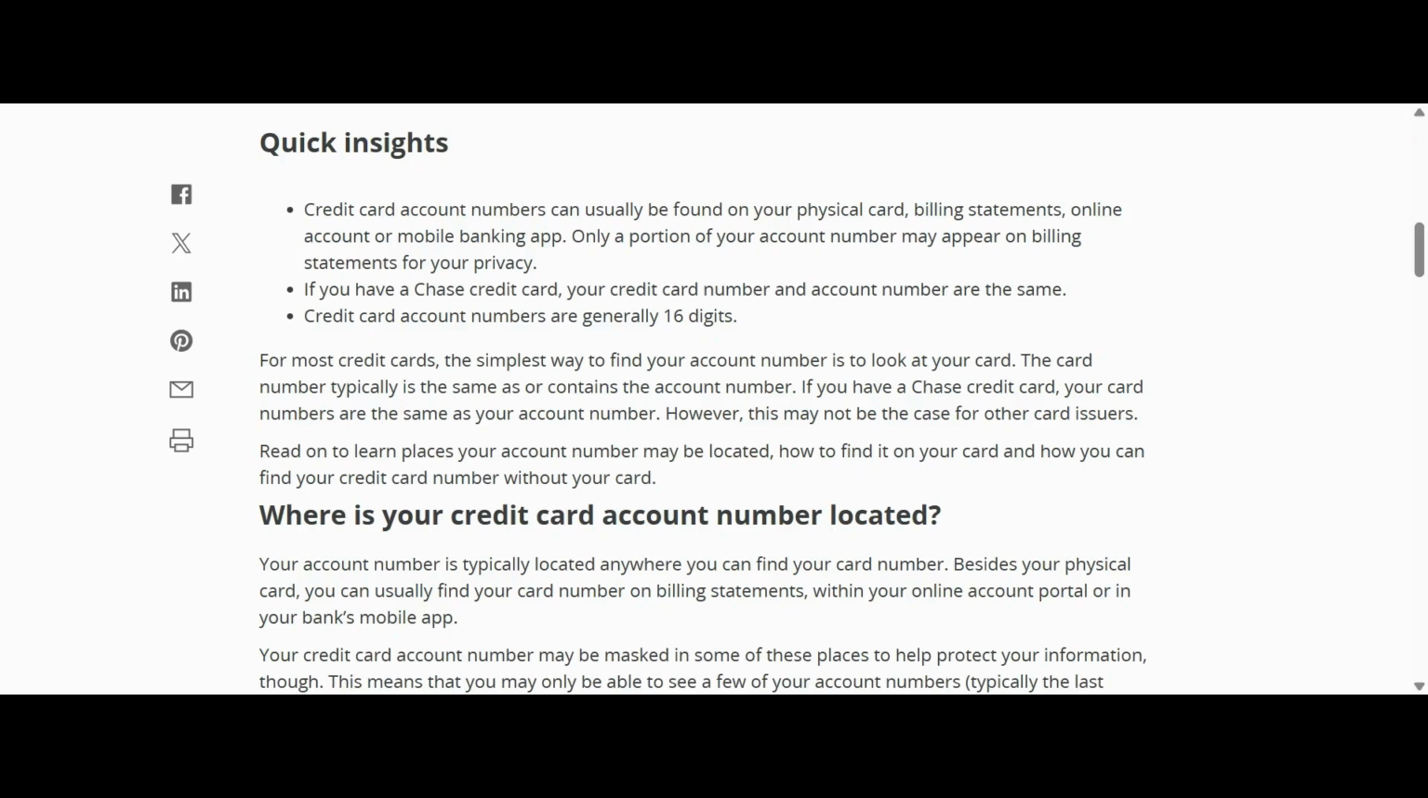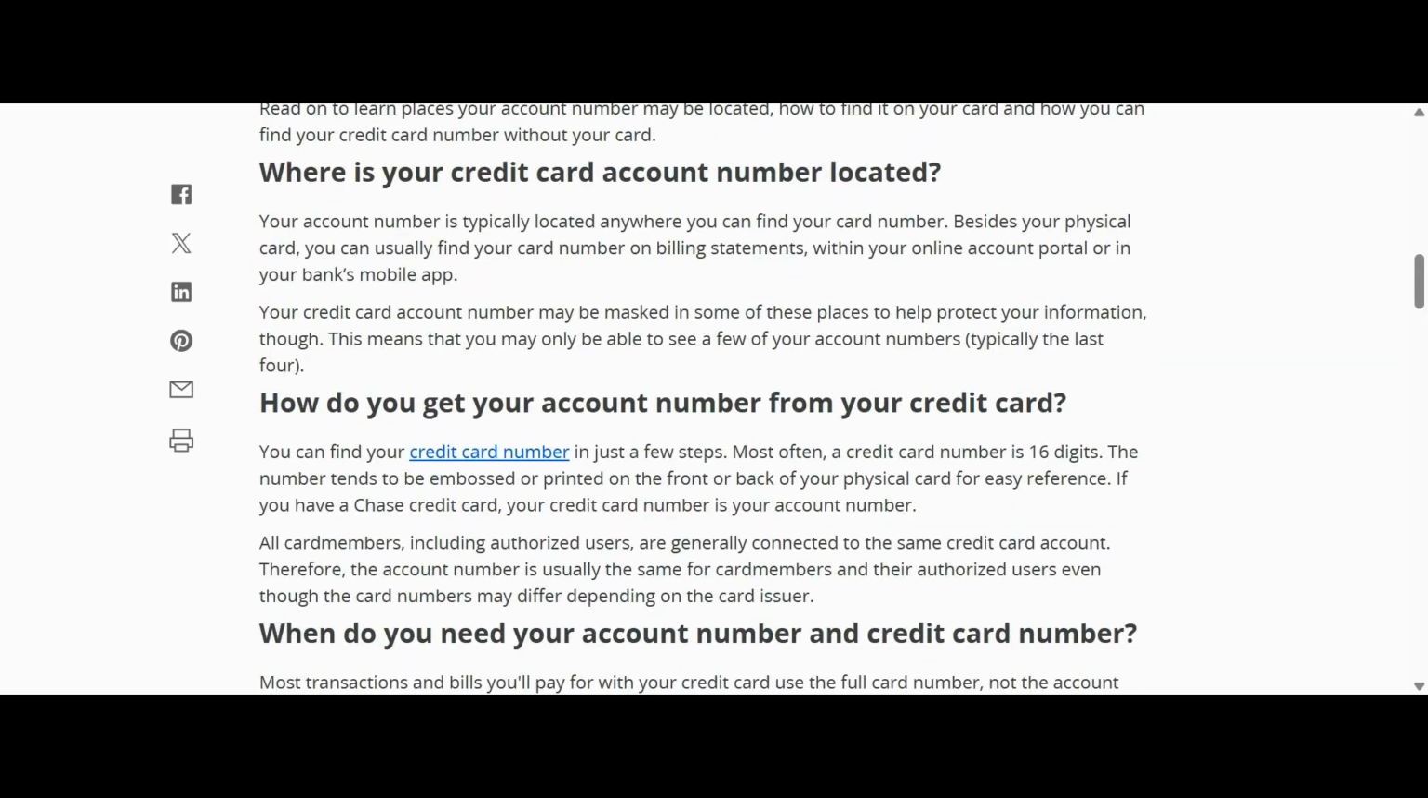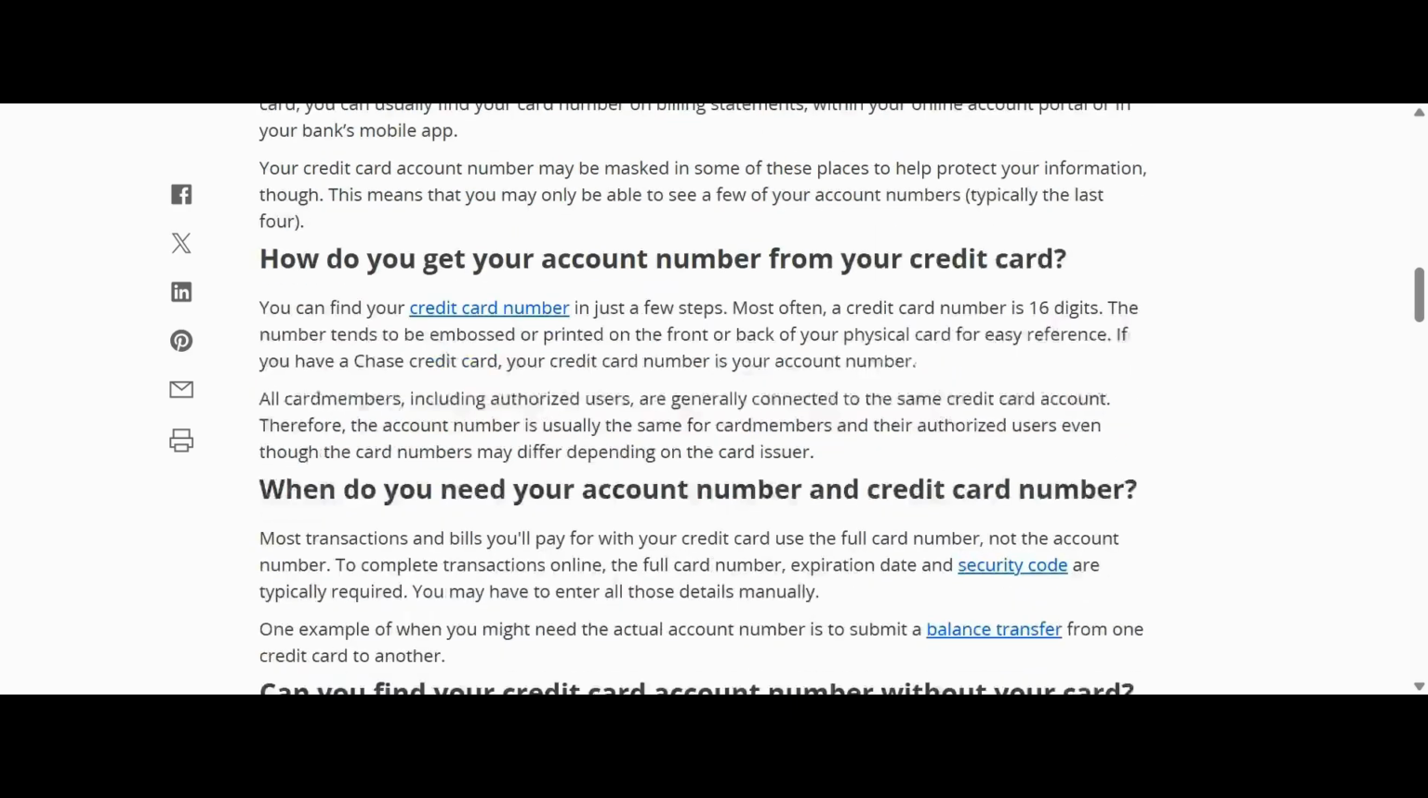Start by opening the Chase app on your phone and signing in securely. Once you're on the main screen, you'll see your accounts listed. Tap on the checking account that is linked to your debit card. This takes you to the account details where most of your card-related information is managed.